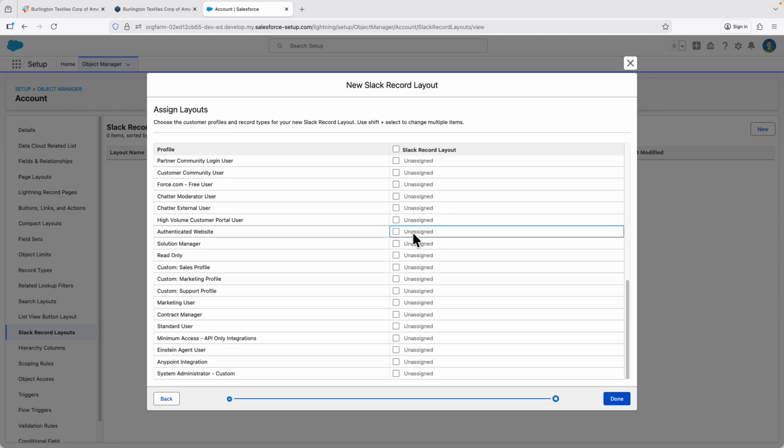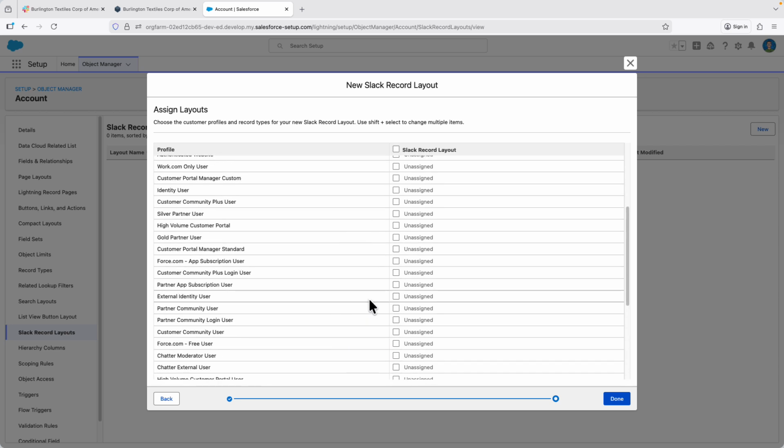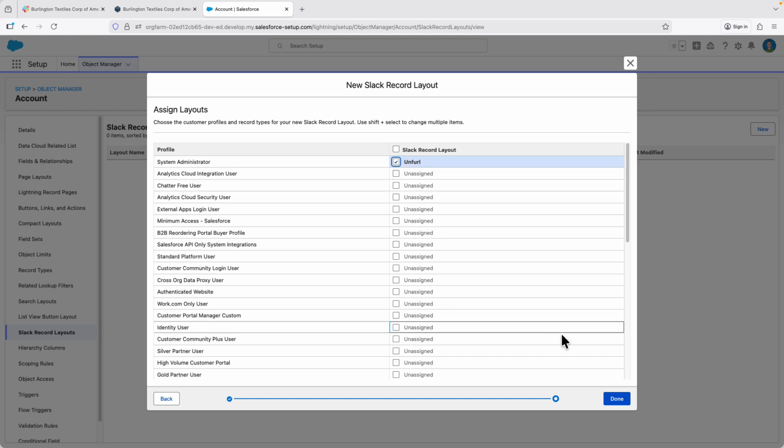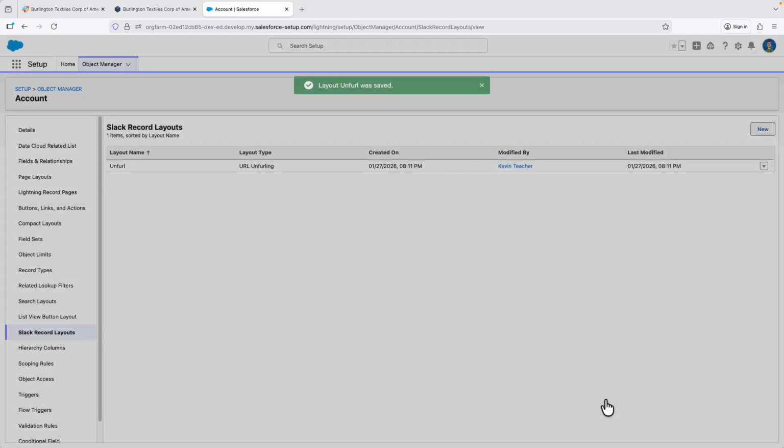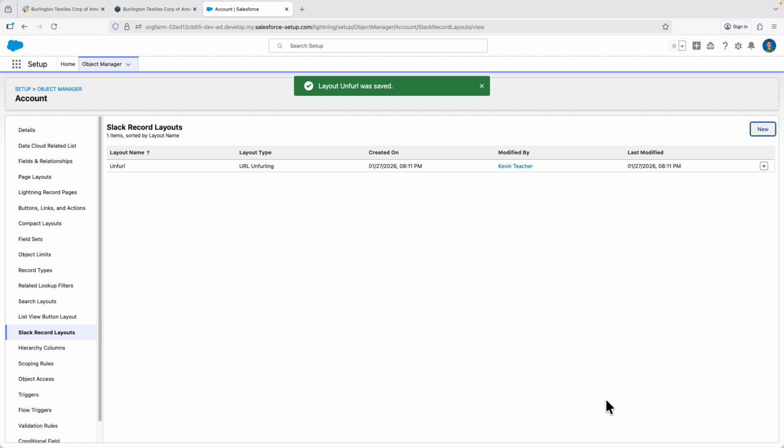You can assign these based on both profile and record type. So different records can have different layouts based on what makes sense to them. I'm only going to assign this to the system admin view, okay? Because I've got a user who has a different profile and I want to show you the difference of user experience across the two of those.